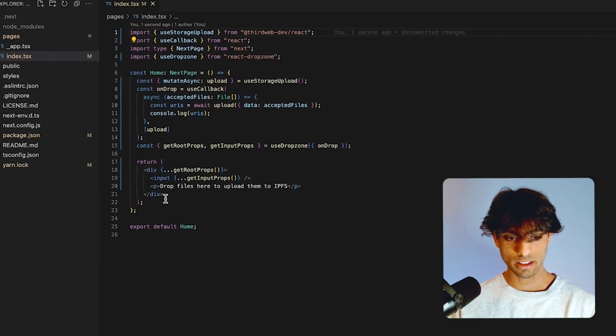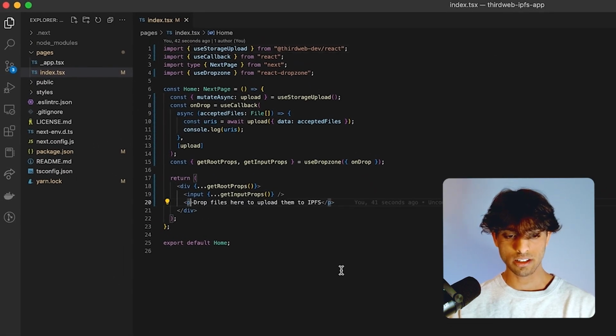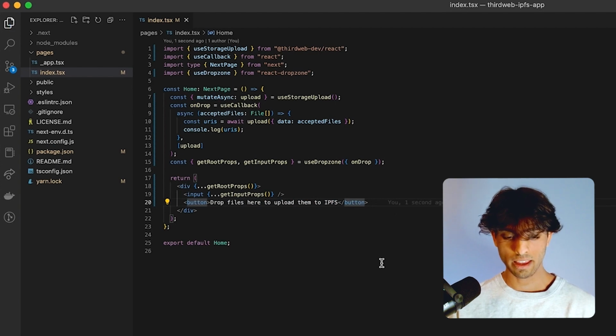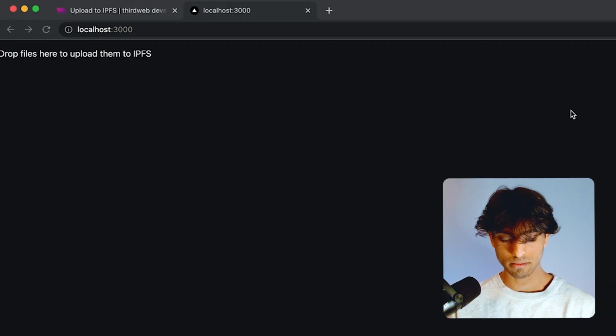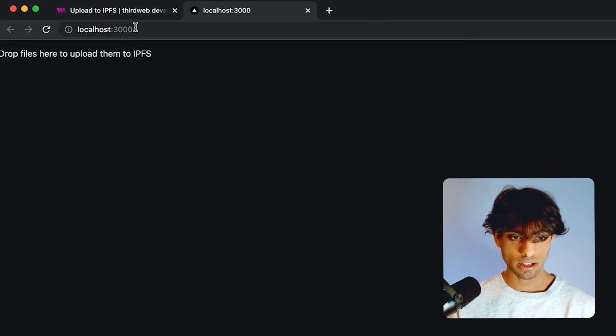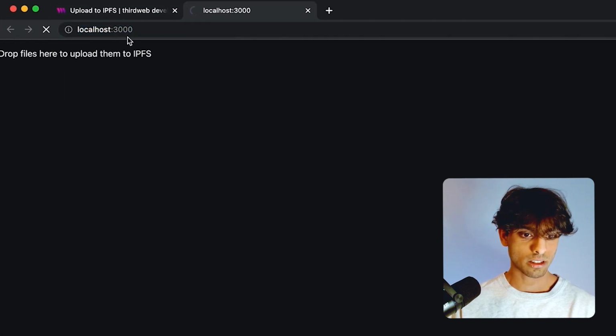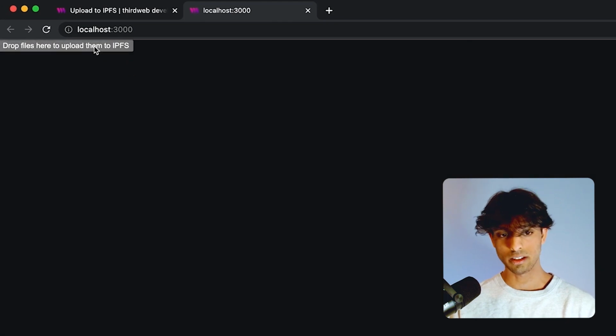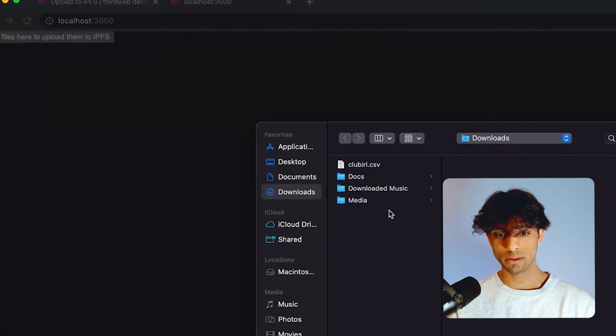So one quality of life thing I'm going to add here, just because I think it's nicer, is I want to change this "drop files" text to a button, and we can keep the text the same. And so if we go back to the app, then this should update. And there, it's a button. So now we can click it, and it will let us select files.